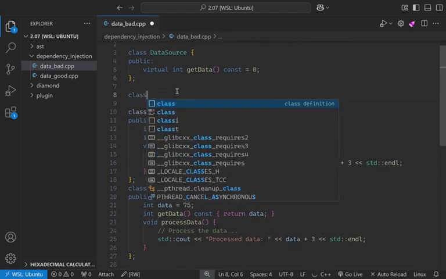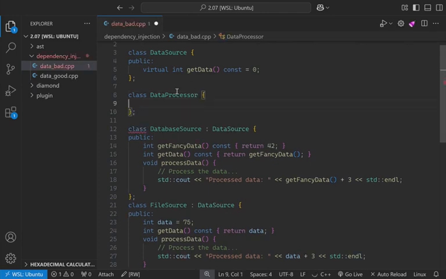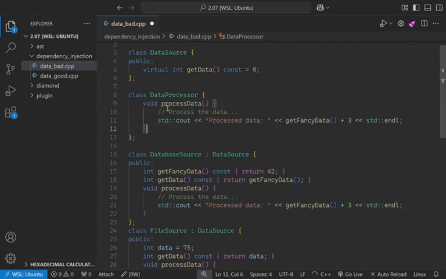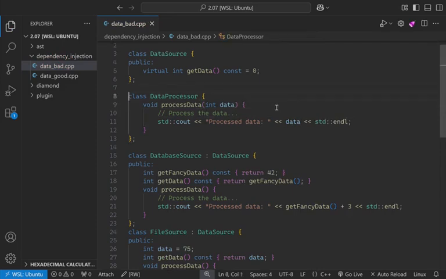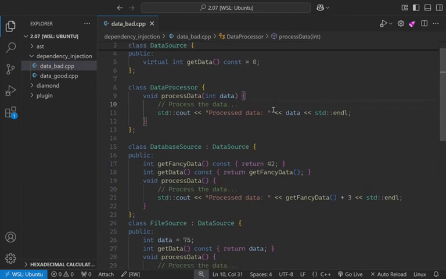Okay, so we can probably make a data processor class, and this will probably take in process data. And maybe we could pass in as the value an integer that is the data. But okay, actually, yeah, so let's do this now. Actually, maybe this is a good example of why maybe we wouldn't want to do this.